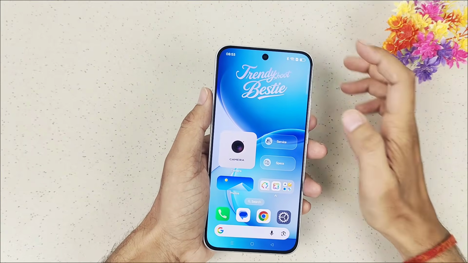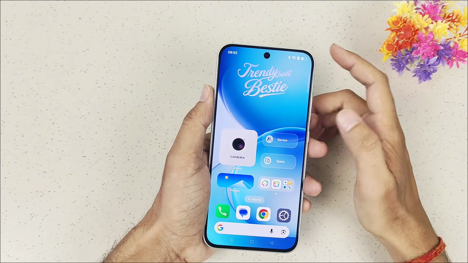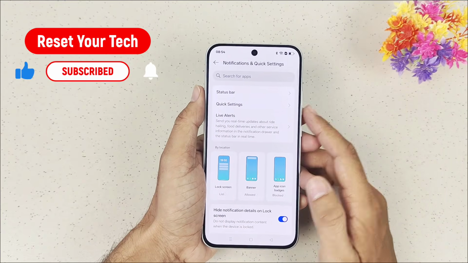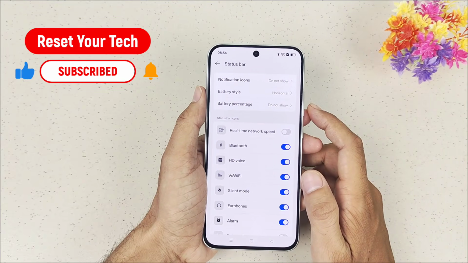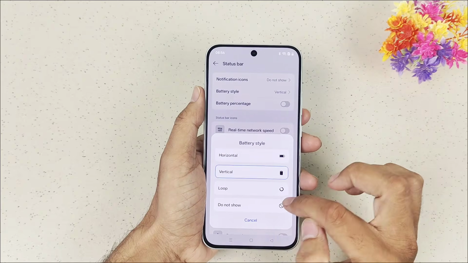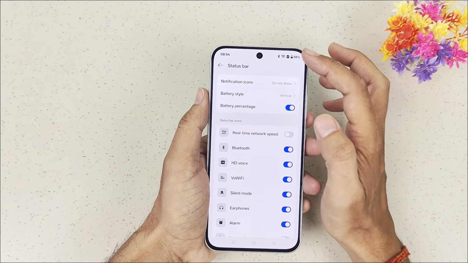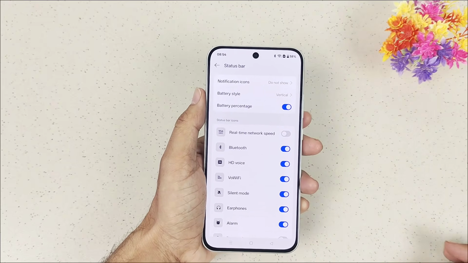By default, this phone doesn't show your battery percentage in the status bar. If you want to enable this, then open your settings, select notification and quick settings, select status bar and then select battery style. From here you can change the style of the battery and you can enable this battery percentage, then it will start showing your battery percentage in the status bar.